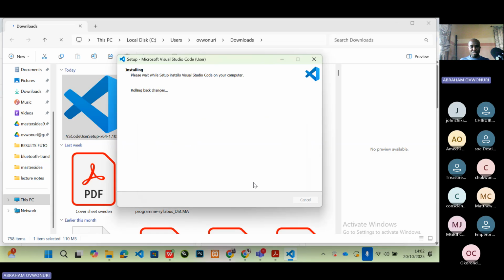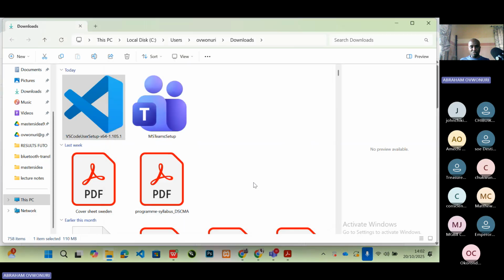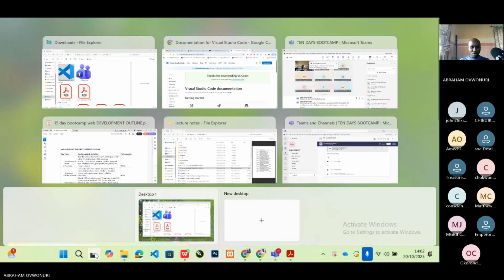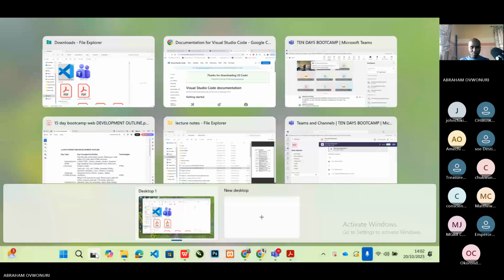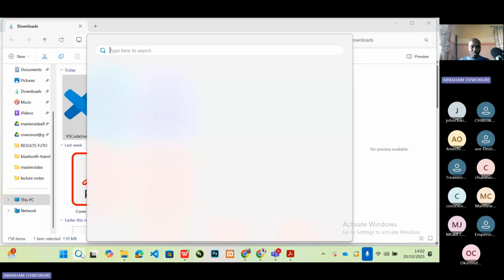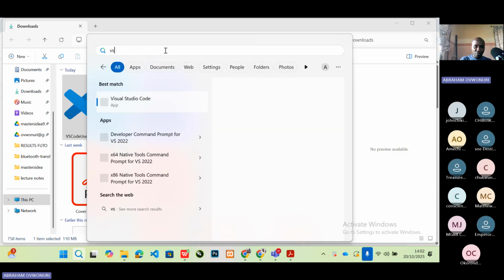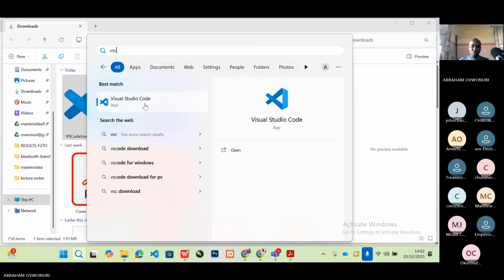So I'm just canceling the installation because that is the final part of the installation. I did that because I already have VS Code in my system. So I'm going to bring it up. I'm going to write VS Code and click open.